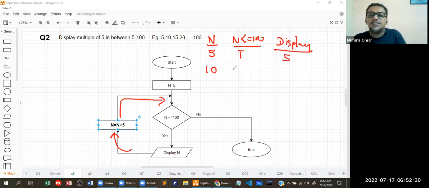Yes, Kirtika, what is the condition here? N less than or equal to 100. So my n is 10, less than or equal to 100. Is this true or false? This is true, right? It's true. Then what will happen? Display the n. So it will display 10, right?